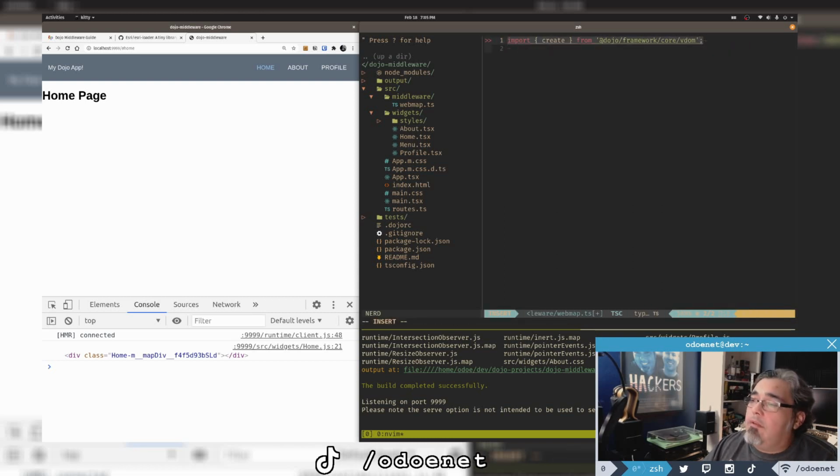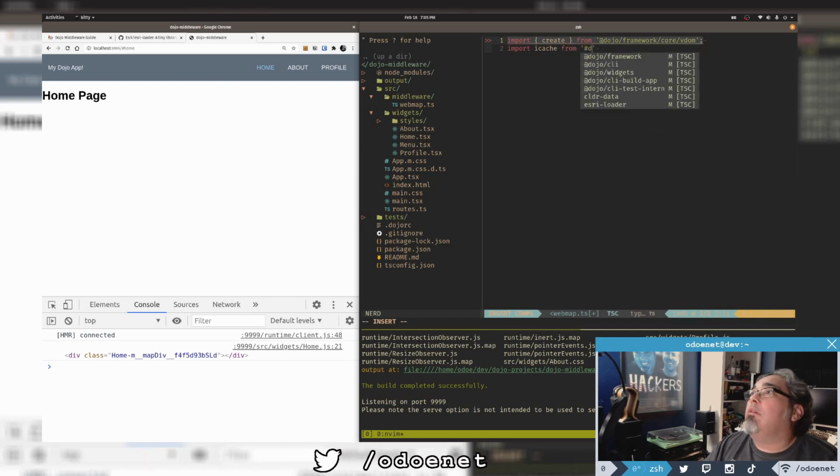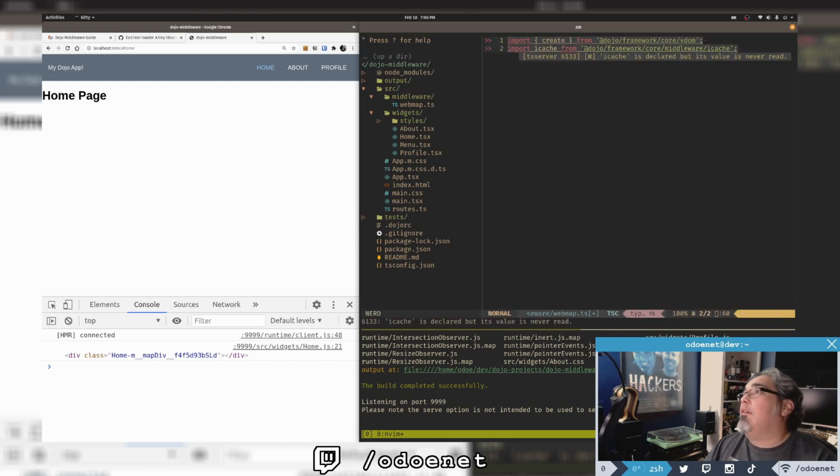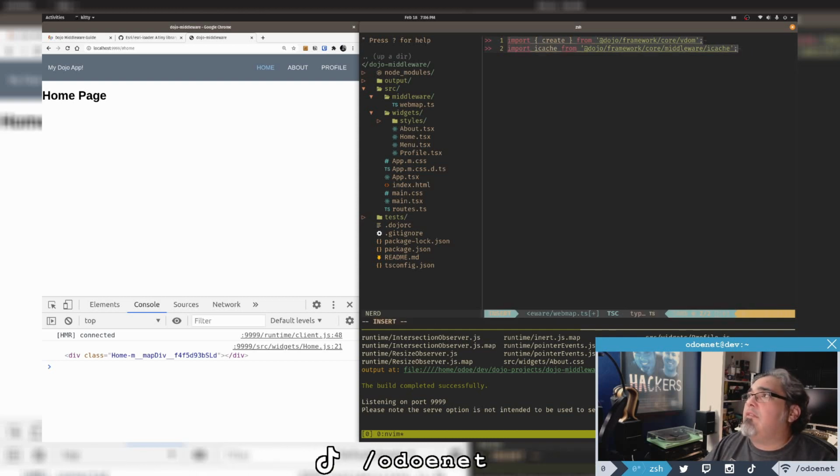All right, and I'm also going to need iCache. I need some state for this middleware to say whether or not I've already created the map. So iCache from Dojo framework for middleware. iCache. Okay. If I'm not using it, it's okay. It's a complaint about not using stuff.